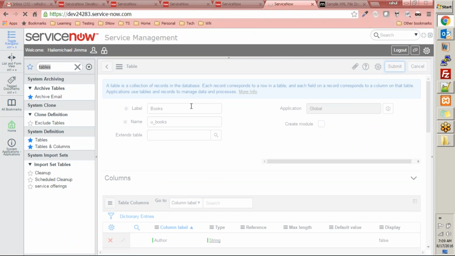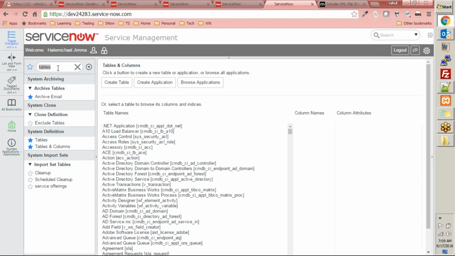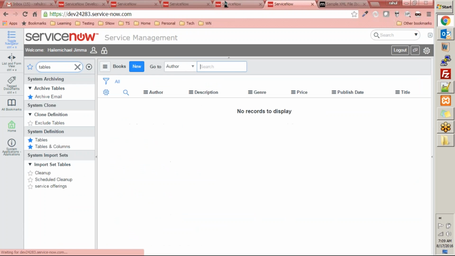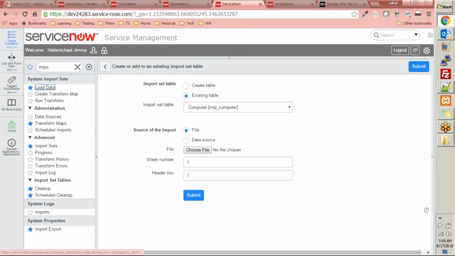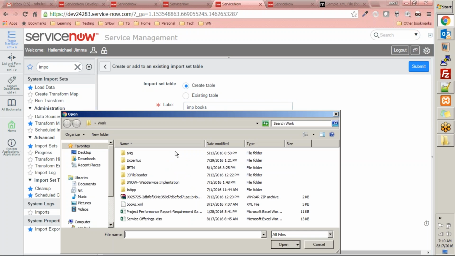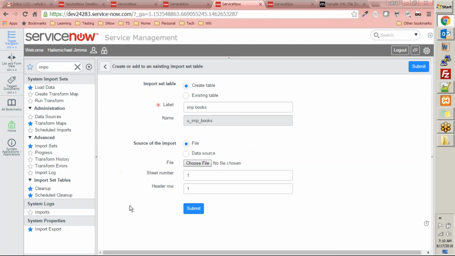So we have a books table created now, u_books, and this will have no records right now because we have not inserted. So u_books.list will present us nothing. Now let's go into load data and try to create one staging table, which is import books, right? Now you have to choose file. In order to choose file, you have to go here and pick the books.xml.